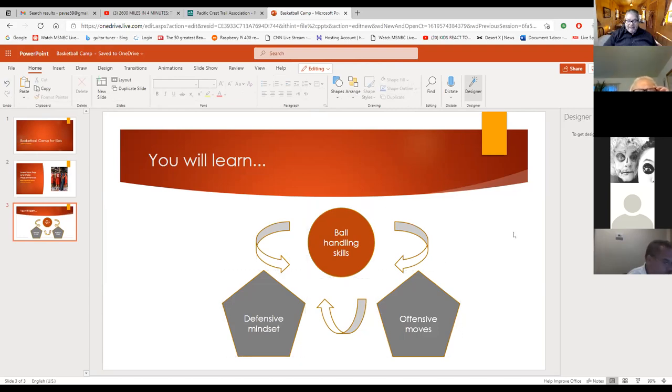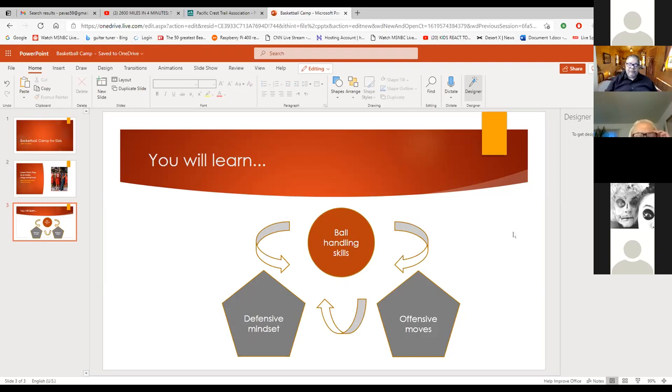Looks like a Venn diagram, they call it, where it shows progress. So you start with ball handling, and then you blend some offensive moves, and then some defensive mindset. And that's what they're trying to portray with those arrows. And that's what it means.